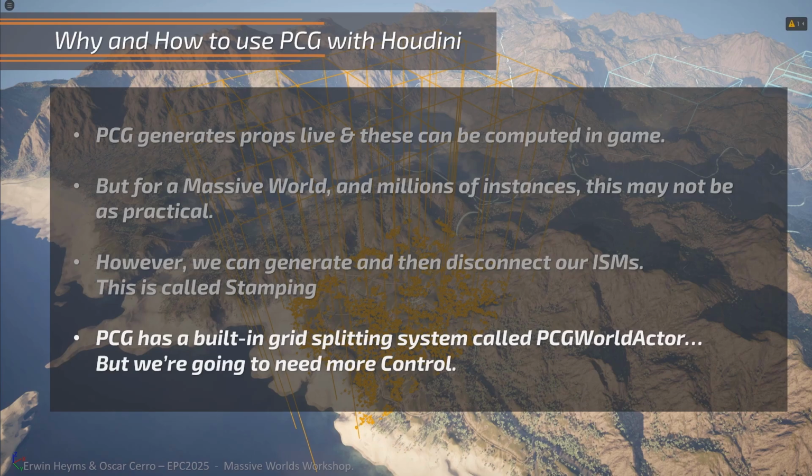Now, PCG does have a built-in grid splitting system called PCG World Actor. If you've ever used PCG, you might have noticed this thing pop up in your outliner the moment you generate anything with PCG. This is more to manage which objects get generated and which don't at runtime. It doesn't really help us in this case. We are going to need more control.